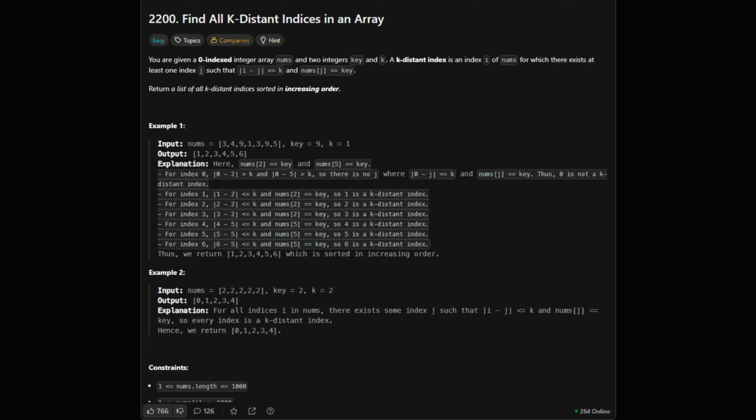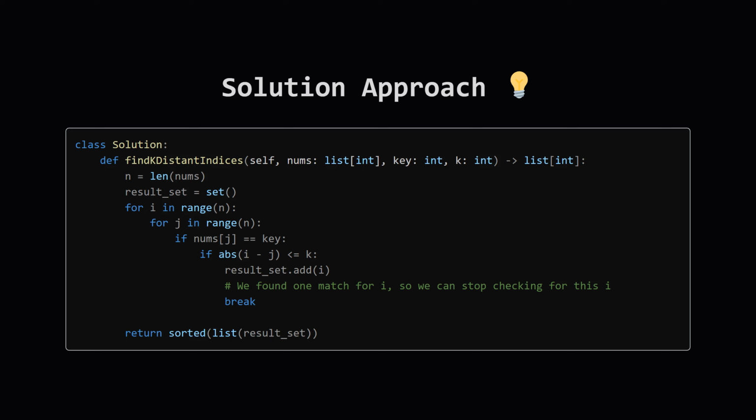Alright, time for LeetCode. First up is problem 2200. Find all k-distant indices in an array. Spoiler alert. The goal here is to find all indices i in an array, such that there's at least one key value at an index j, where the absolute difference between i and j is less than or equal to k. This solution uses a straightforward, brute force approach.